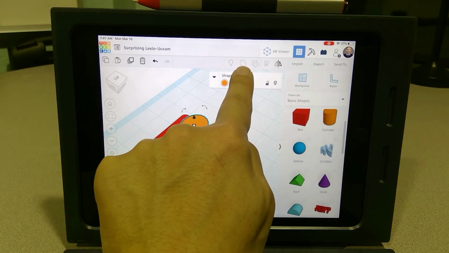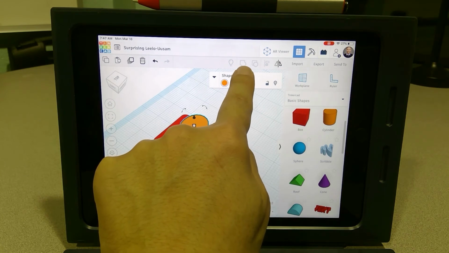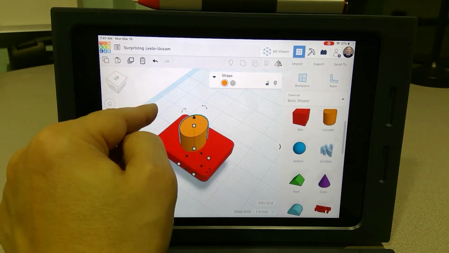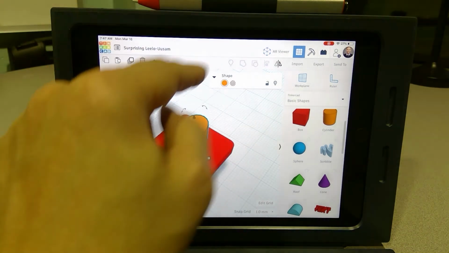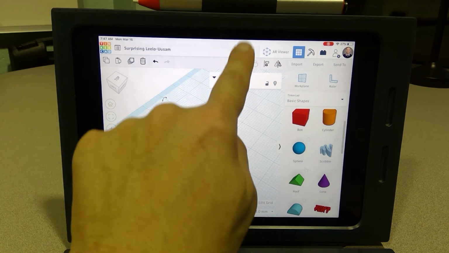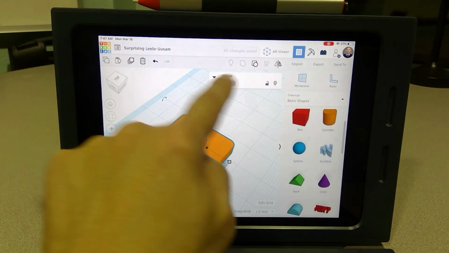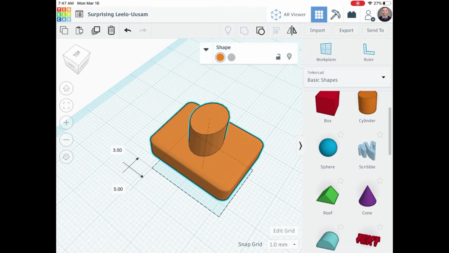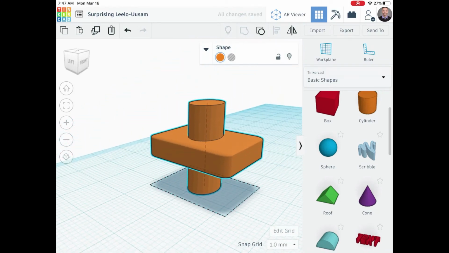Notice my group button is gray. My group button is gray because I only selected one thing. I cannot make a group of one thing. I need to have more than one thing. So if I tap on the red now, then my group button appears, and it disappeared because now I have one thing. So now this is one object, it moves as one thing.